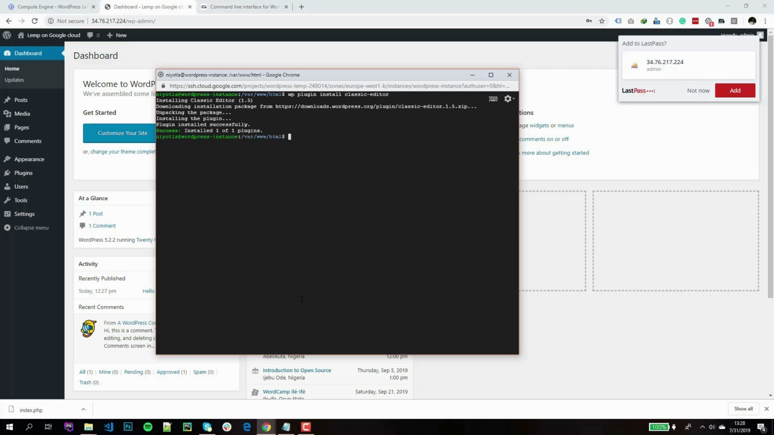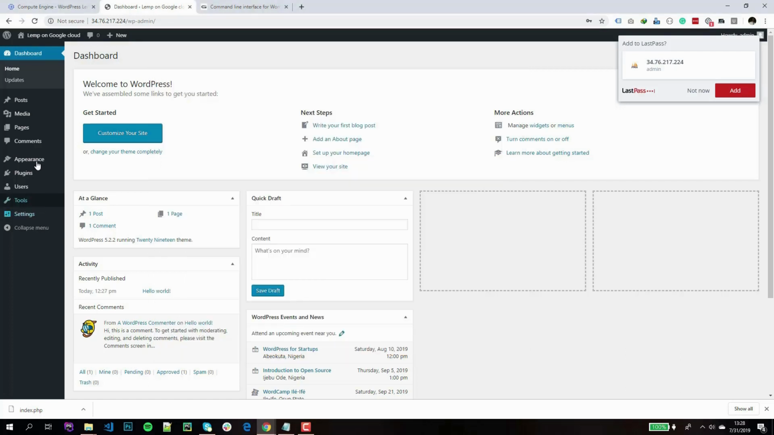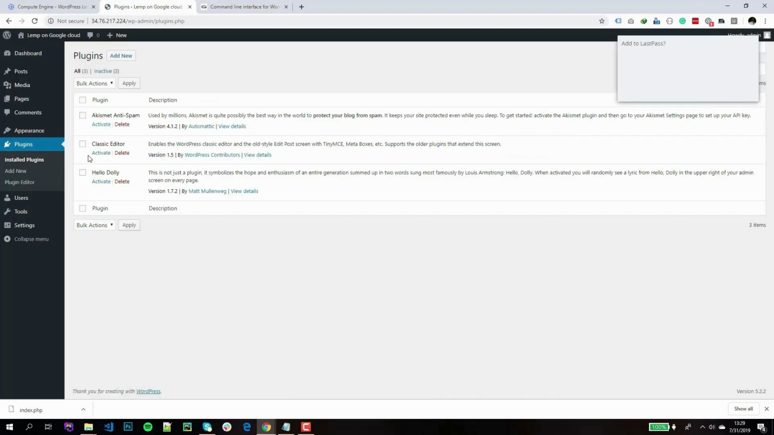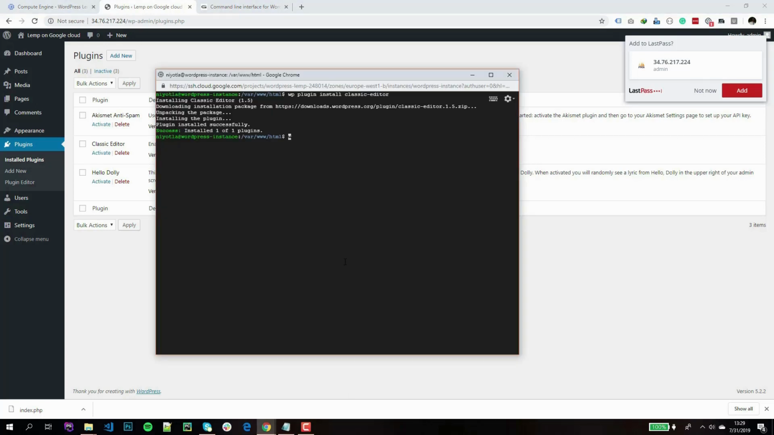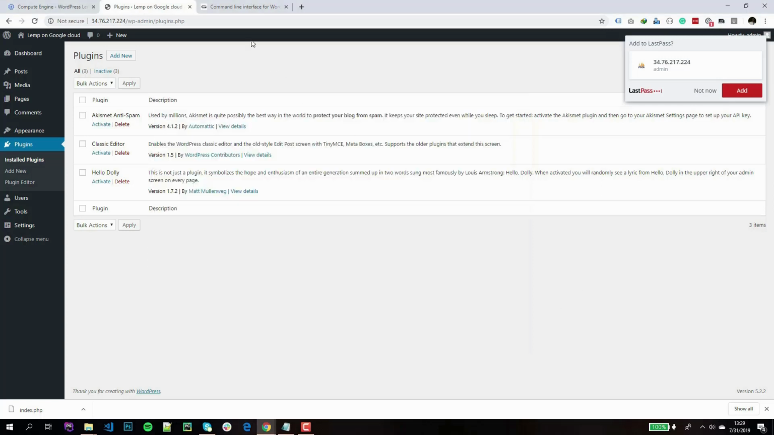So if I go back and I click on plugins, you can see that we have classic editor installed here but not activated. So to activate this plugin via the command line, we use wp plugin activate, then the plugin slug, which is classic-editor. So we've activated the plugin. If I go back and I refresh this page, you see our plugin is activated.